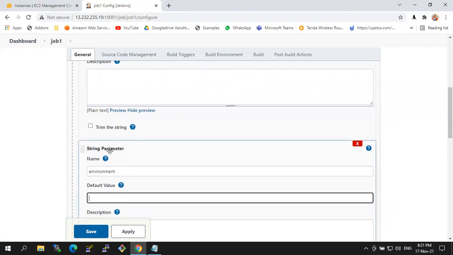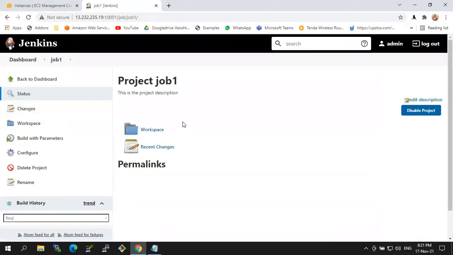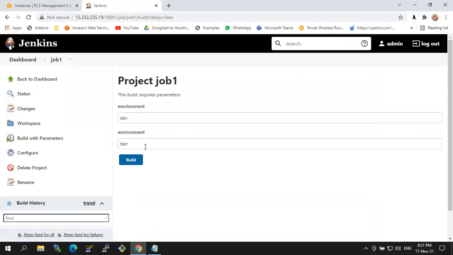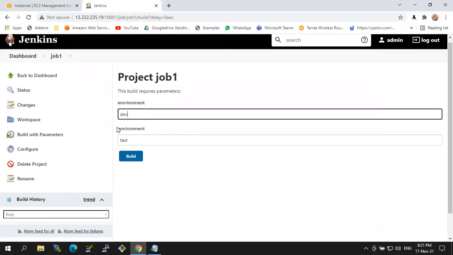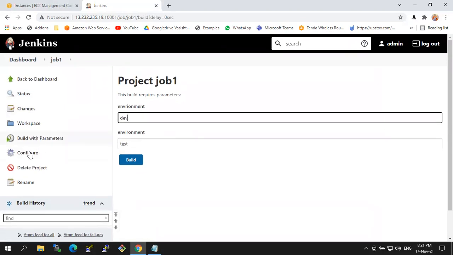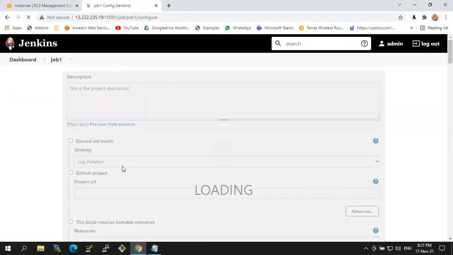Here you can give the default value as test. Let us check these two. To build with parameters. So see here, it is asking the environment. So that is you can pass here. You can pass the arguments here. So the also I can see here.